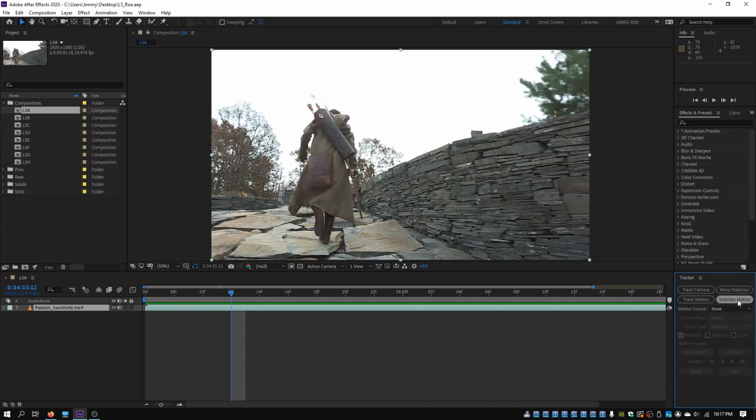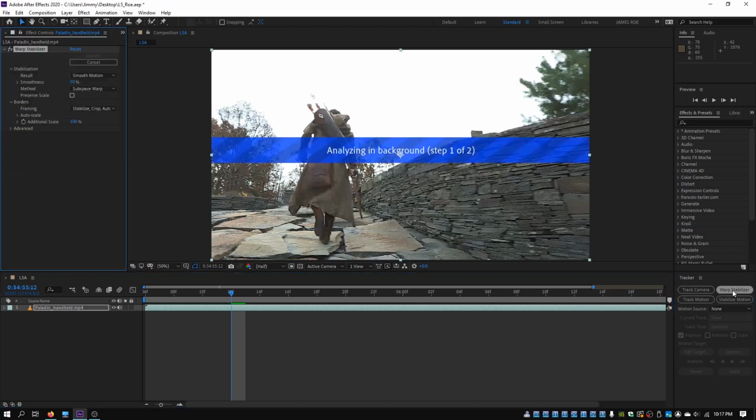But the first one that I wanted to go over was this warp stabilizer right here. Warp stabilizer. And with your Paladin handheld layer clicked and selected, go ahead and choose that warp stabilizer button in your tracker panel. And you'll see a blue ribbon go across your screen, and in your effects panel, you'll see that it's applied as an effect. And then it gives you kind of a status right here, percentage done.